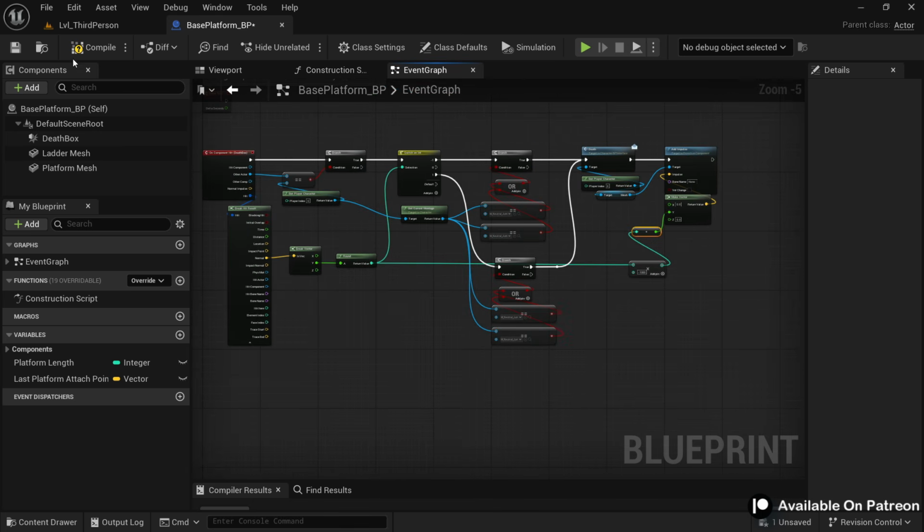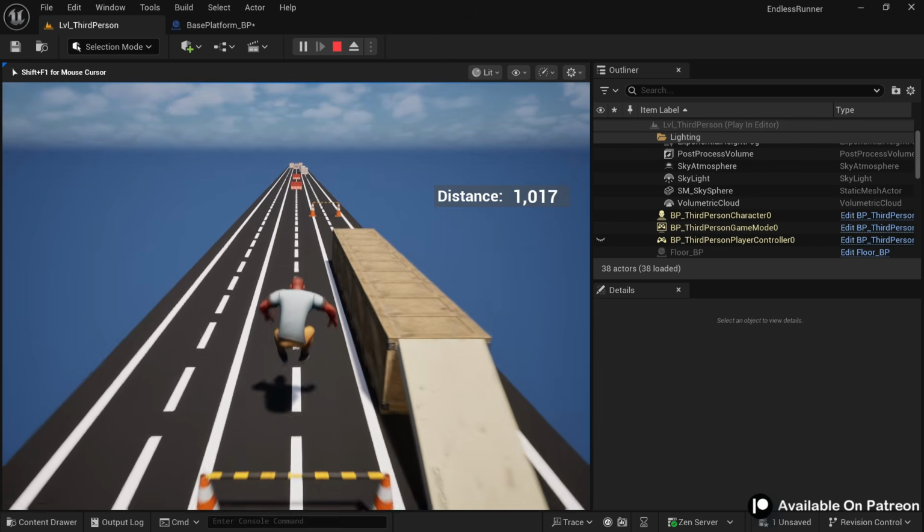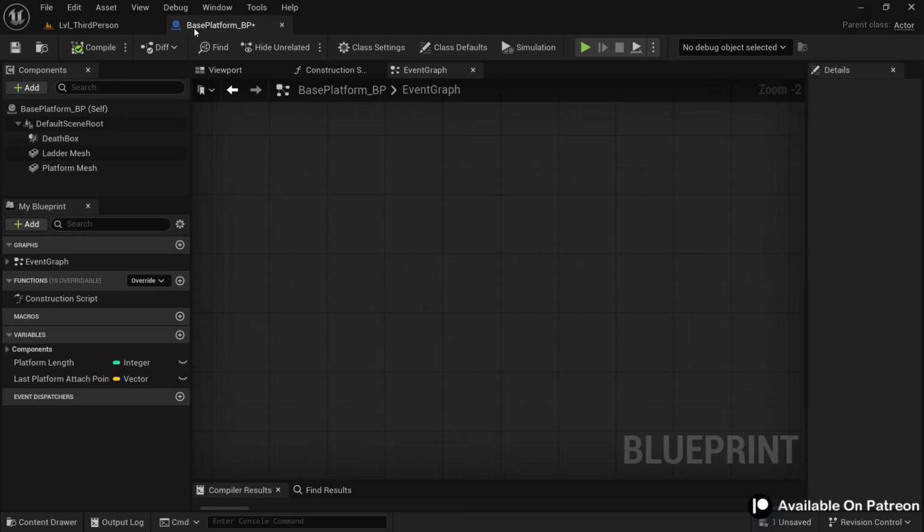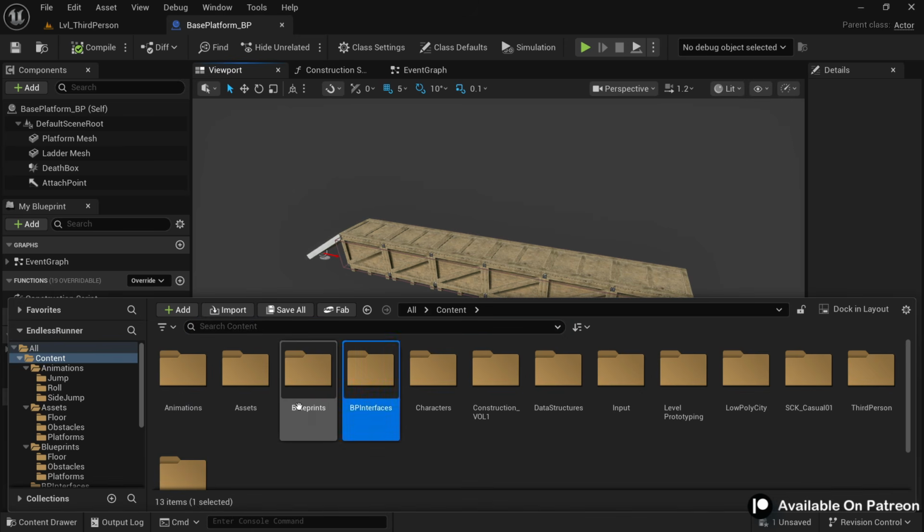Now let's play and test this. So here I try to side jump and roll and our player still dies. So it's working great.